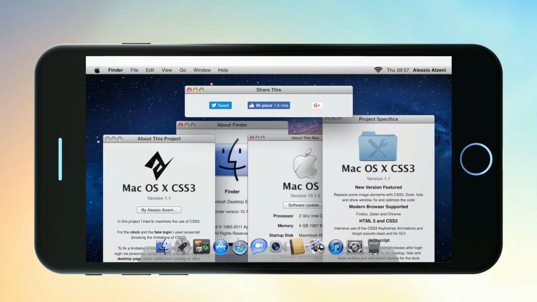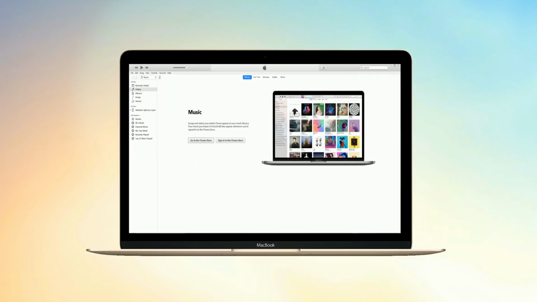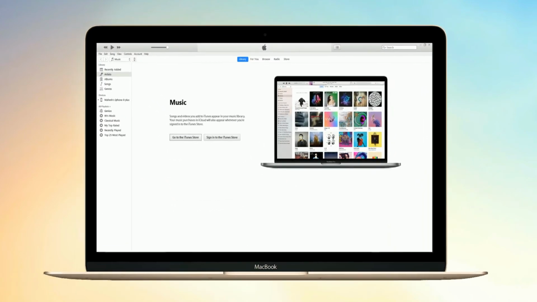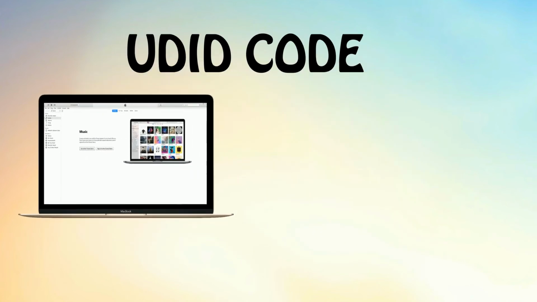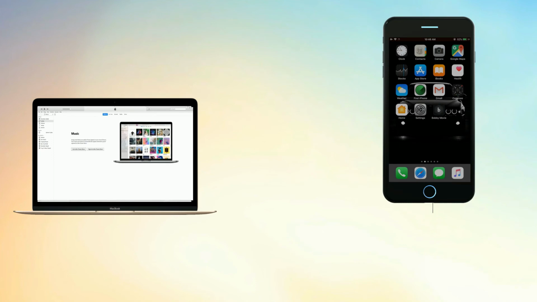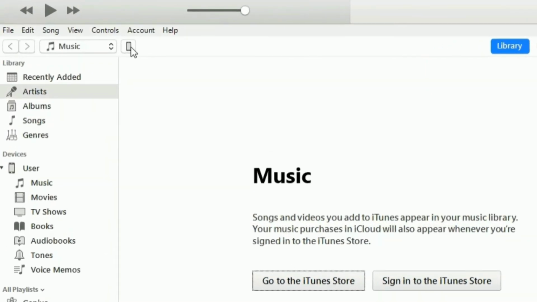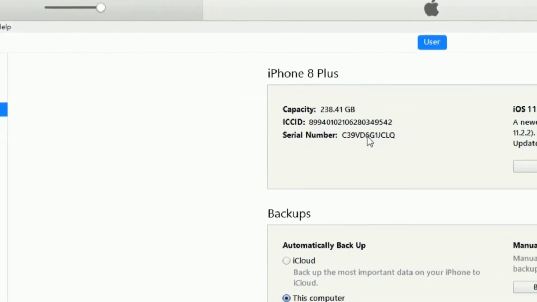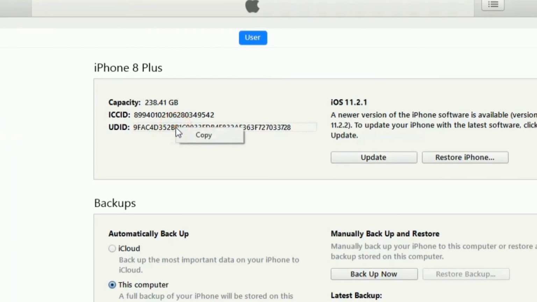Now I will show you the computer-based jailbreak app installation method of Velonzy. Basically, you need to copy your device UDID to the computer. For this, connect your device to the computer. Open iTunes. Then double tap on serial number to view your UDID code. Here it is. Copy the code.